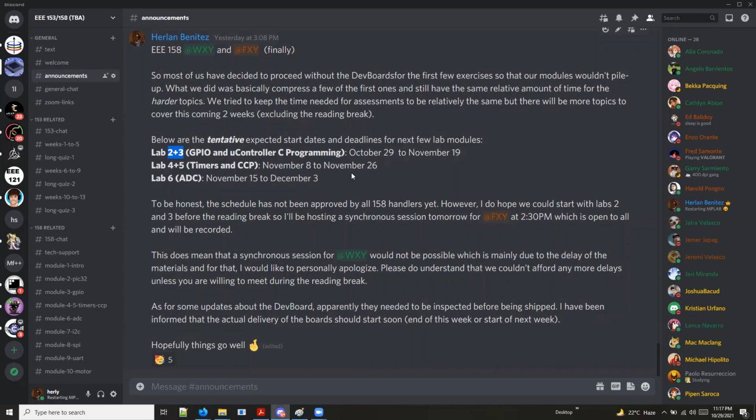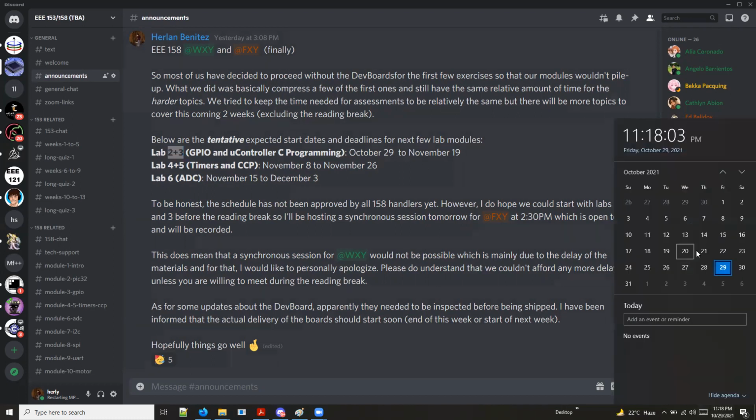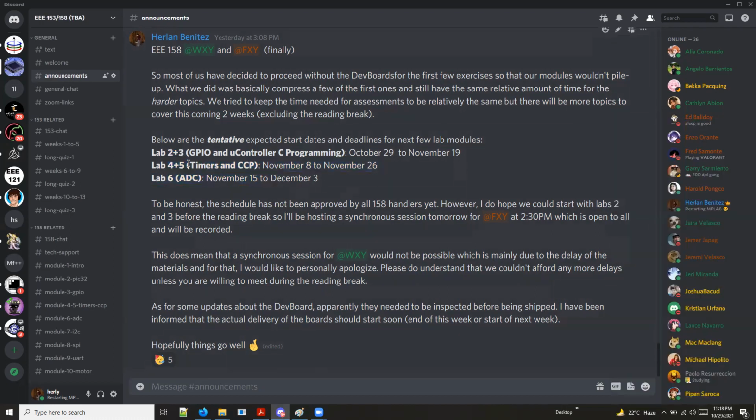So unfortunately, we had to take some additional time sa pag-combine ng 2 and 3 since we needed to introduce yung simulator tools na gagamitin natin in place of development board. So kung titingnan nyo dito, release namin before the reading break next week. Pero after the reading break, after 2 weeks, yung deadline niya, which is November 19. Pero hopefully by November 8, makapag-start na tayo with the next set of modules.